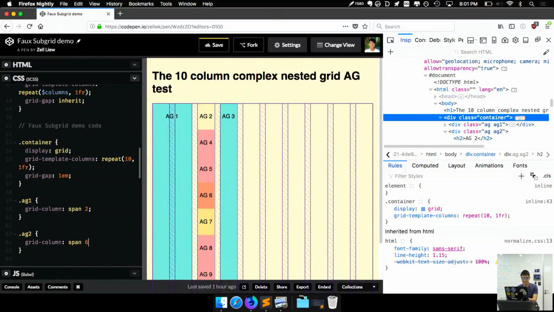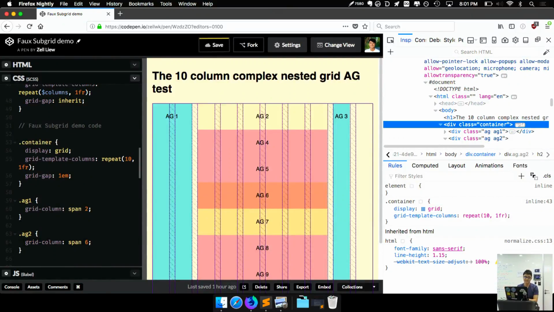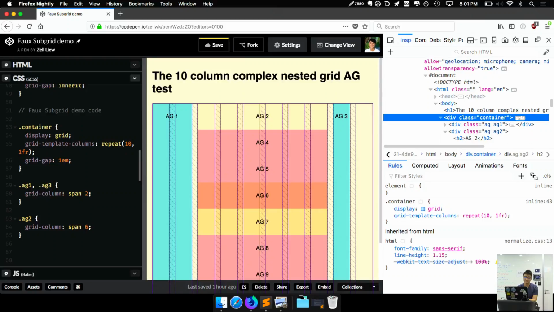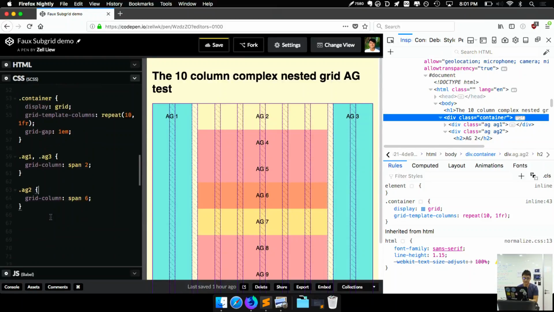So span 6. And then we got 6 columns there. AG3 is also 2 columns, so I'm just going to do this. Oh, 3. Yep. Okay, so we have that initial thing right at the start.